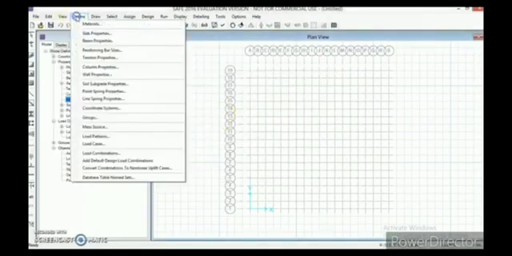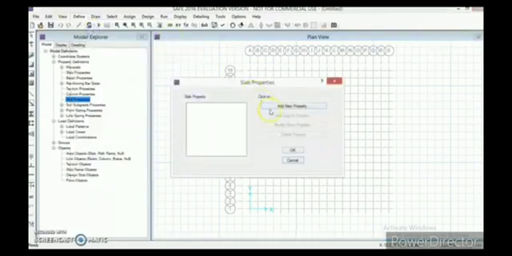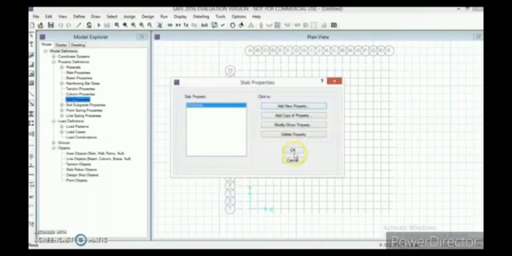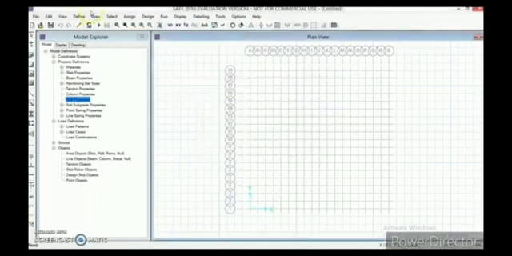Now again go to define, go to slab properties. Now I will be defining my footing here. So add new property. Now I am defining footing. So I need to design my footing with M40 concrete. So the slab material will be M40 and the type is footing. So click on OK and click on OK to exit slab properties dialog box.